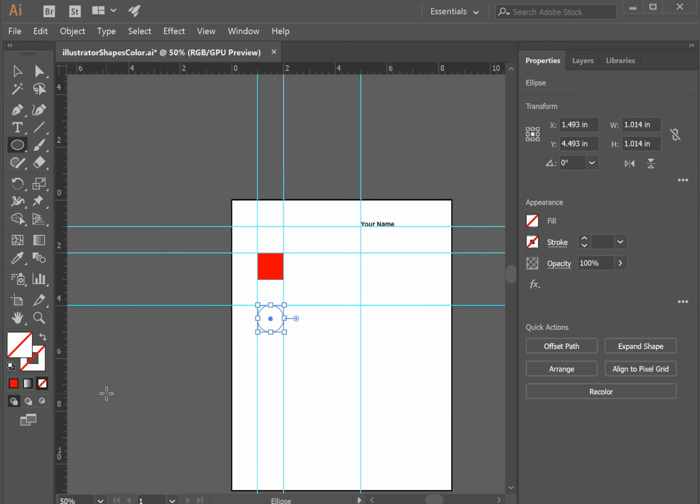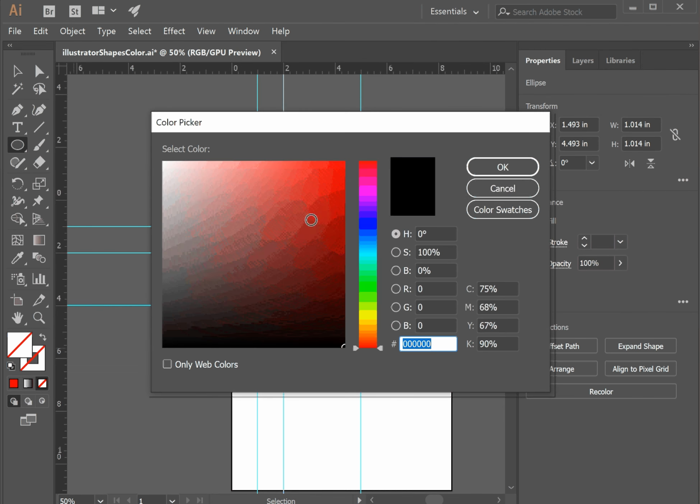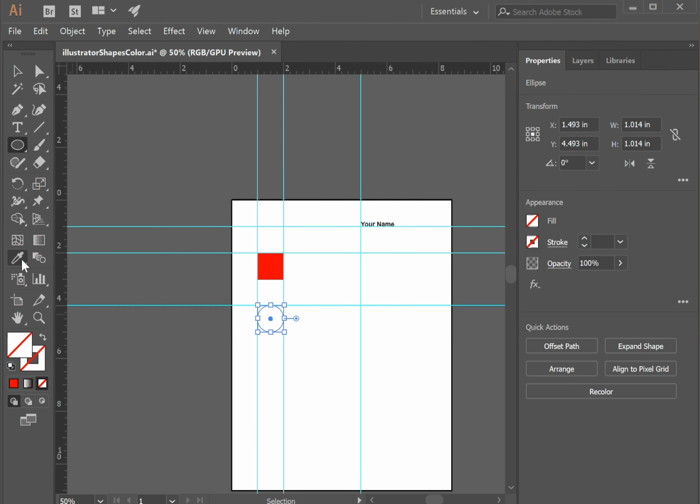And here's something interesting. You could either double click and pick your color manually, or you could do it this way. You could take the eyedropper tool and click on the red square, and it will pick up the properties of the red square, and now your circle is the same as the red square. Okay, great. Let's move on down to the next shape.